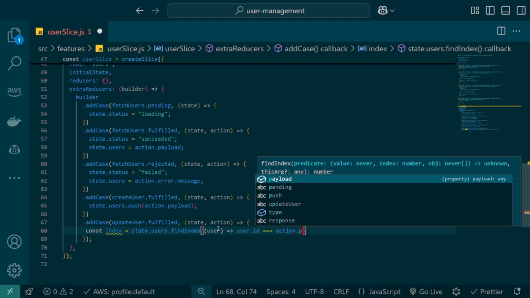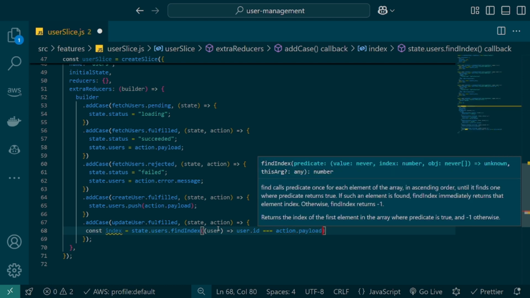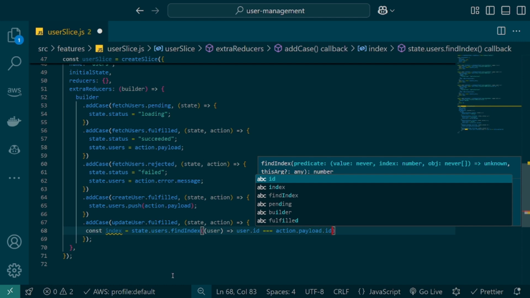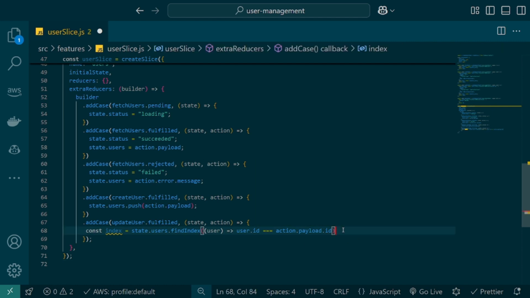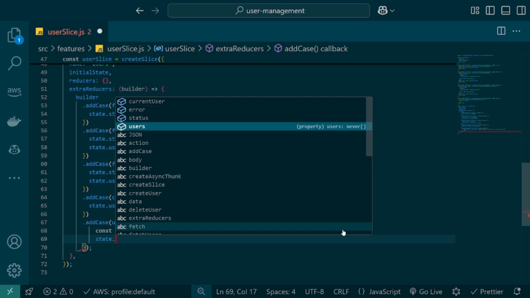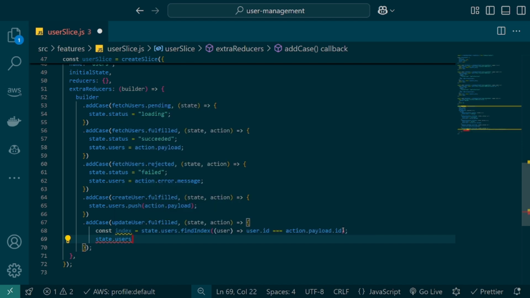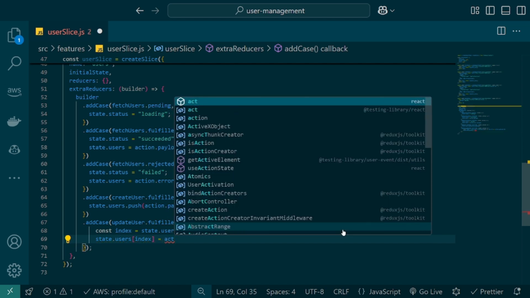And here the payload, payload dot id. I would like to take payload dot id. After that, I want to close it, and then here state dot users of index, whatever index is there, is equal to action dot payload.